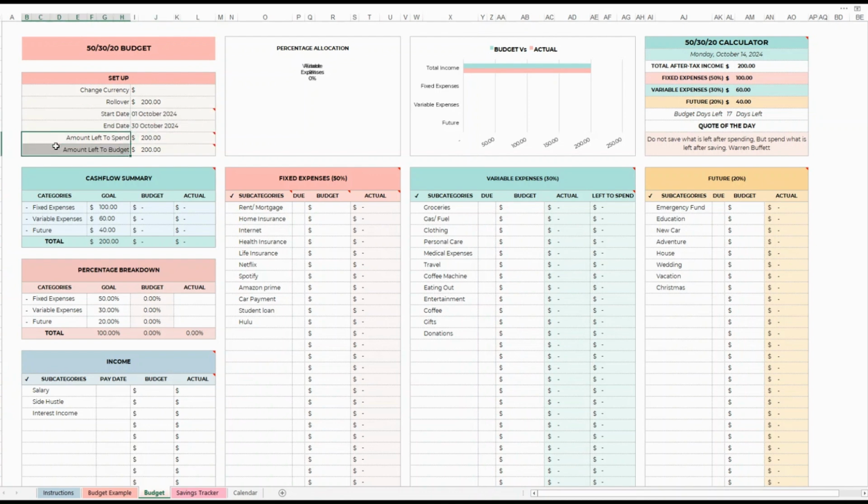And when it comes to the amount left to spend and the amount left to budget, you don't have to do anything here. You don't have to edit this section here. The spreadsheet will do the calculations for you. And you don't have to edit the cash flow summary. The spreadsheet will do the calculations for you. And the only section that you will edit under the percentage breakdown is this section over here. This is where you can adjust your percentages. Only here, only this section here.